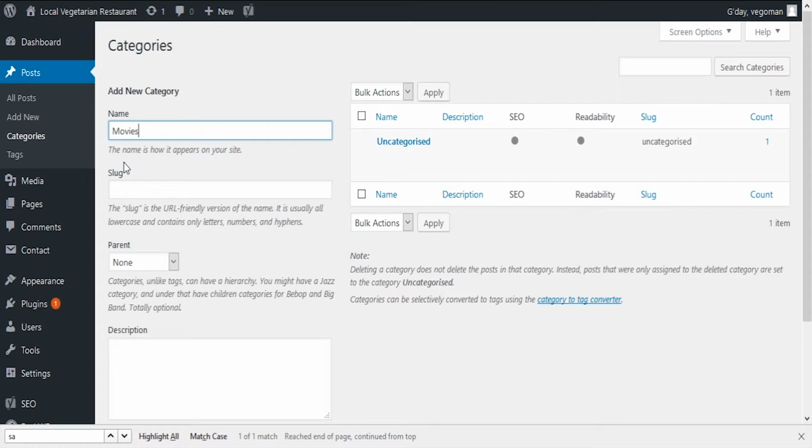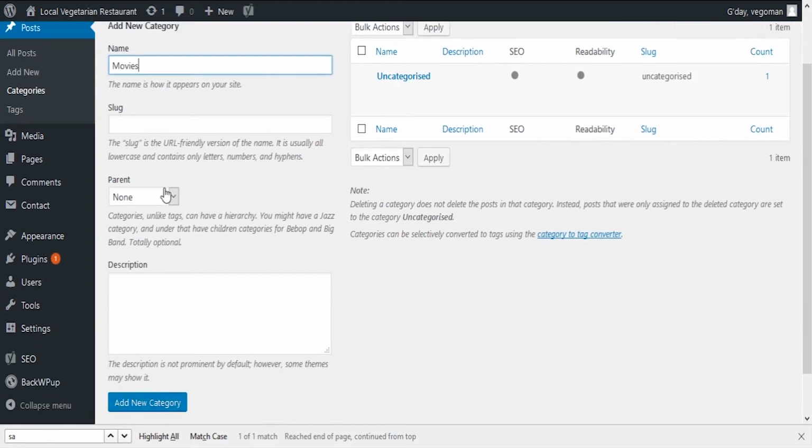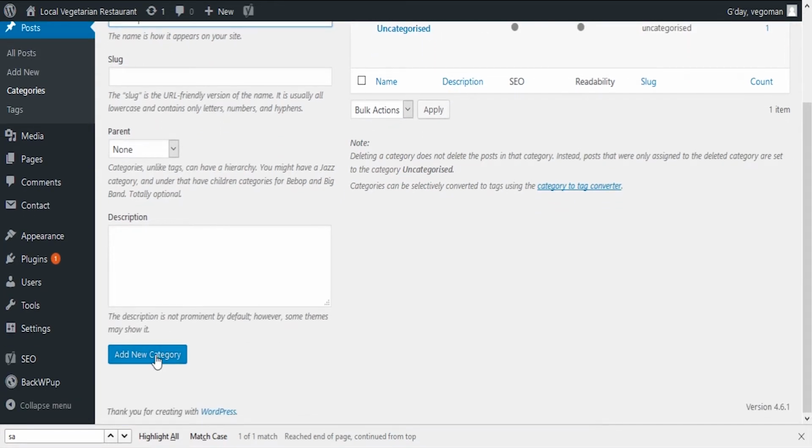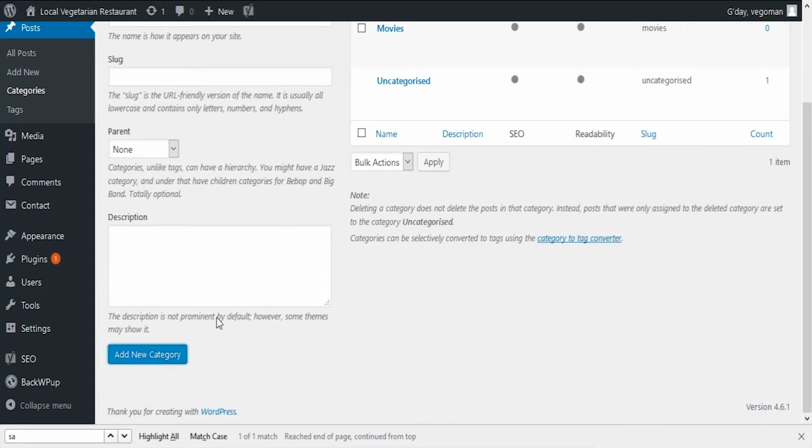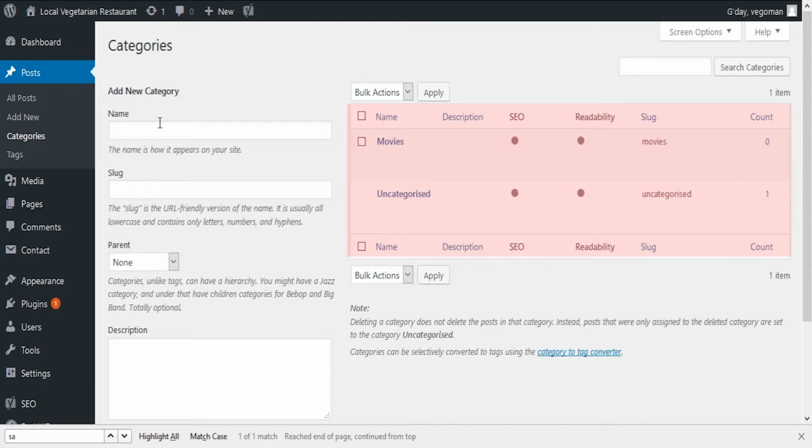Translating what we have done on our piece of paper, we are going to start with this top left input box with our name, and it's going to be movies. Everything else we're going to leave blank, and WordPress will do the rest. We click on Add New Category, and that's our first category.